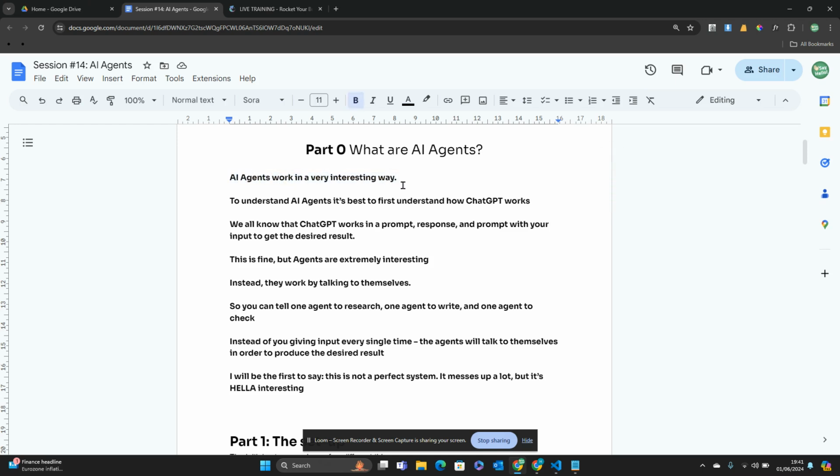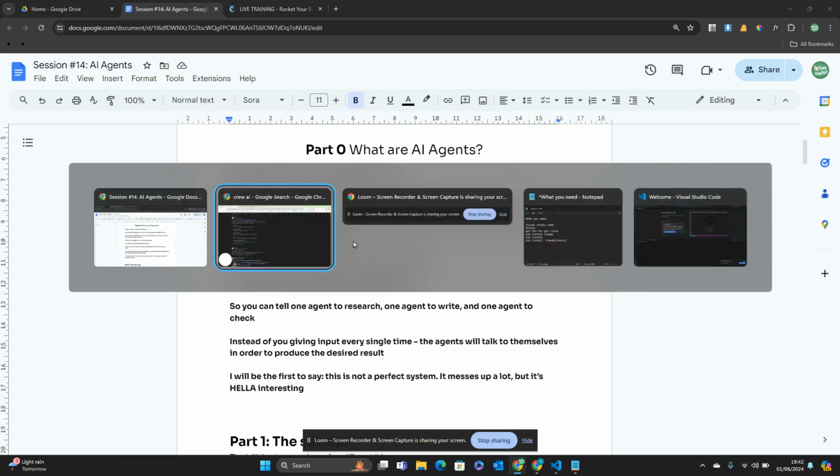So AI agents work in a very interesting way. To understand them first, it's best to understand how things like ChatGPT work. We all know ChatGPT works in a prompt, response, and prompt input kind of way. You give a prompt, it responds, and then if you decide to, you can prompt again. That's fine, but agents are super interesting. Instead, they work by talking to themselves. You set a goal, you create a persona, and you set a goal for that persona to achieve. Instead of you giving manual input, it will actually talk to itself until the task has been achieved.